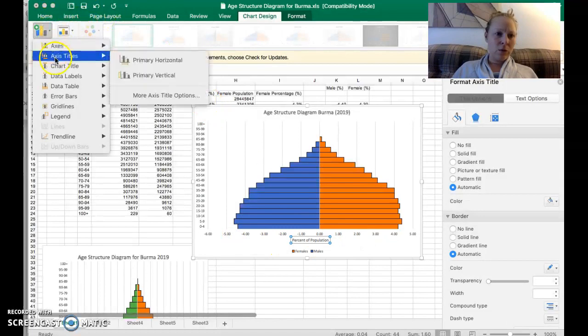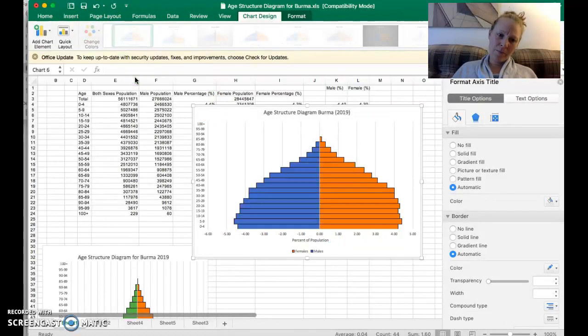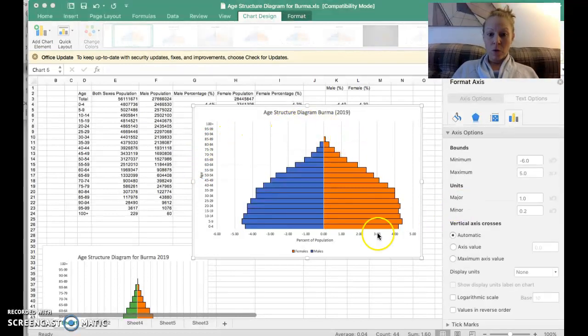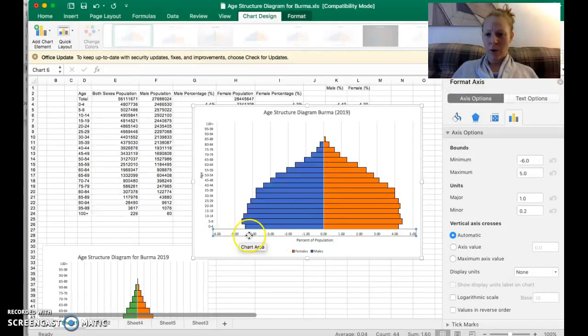Now let's go to axes title, primary vertical. And that's over here. And these are our ages. So we're going to put age. And don't put enter. And now we are going to check out these numbers. These numbers look kind of bulky and don't necessarily fit what we're looking for. So let's click on them. That's going to bring us to right where we want to go.